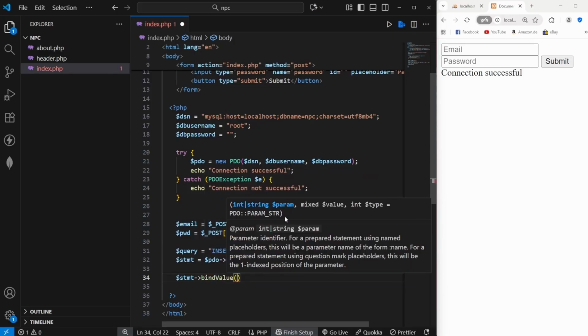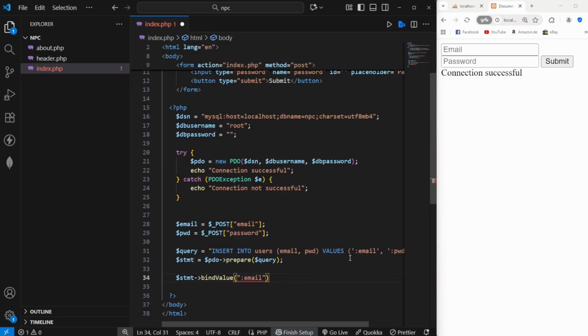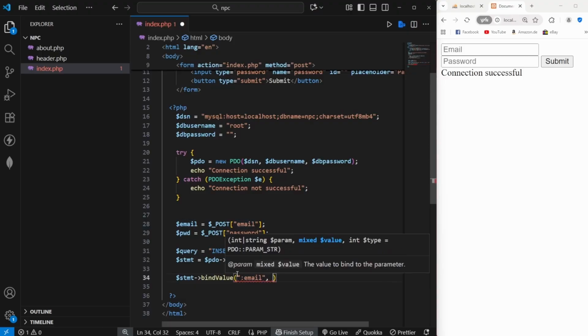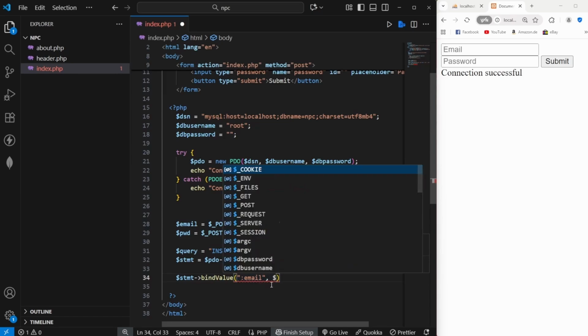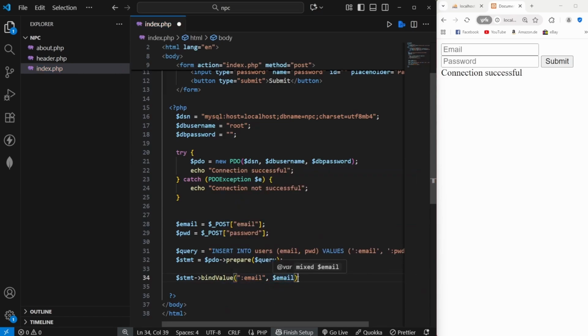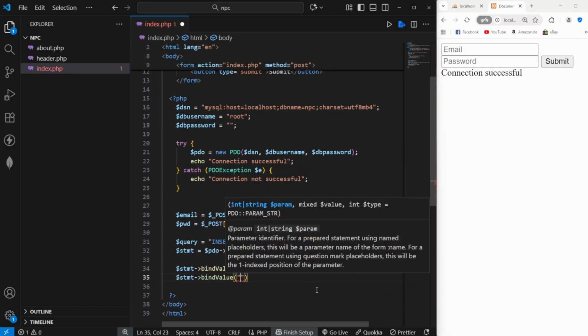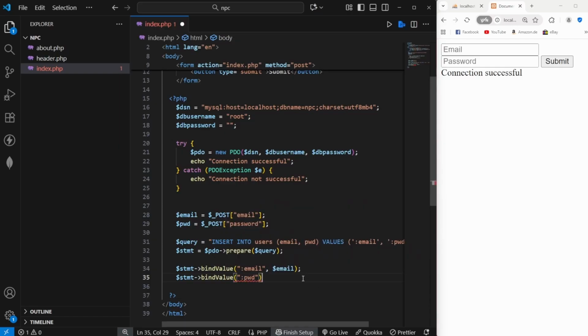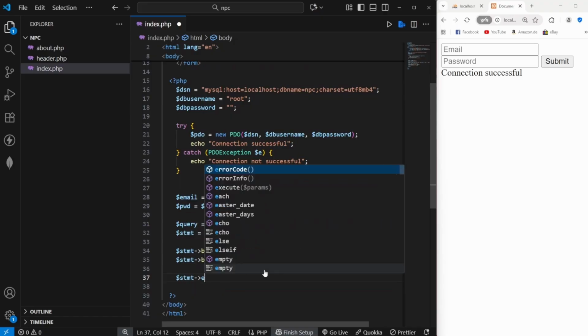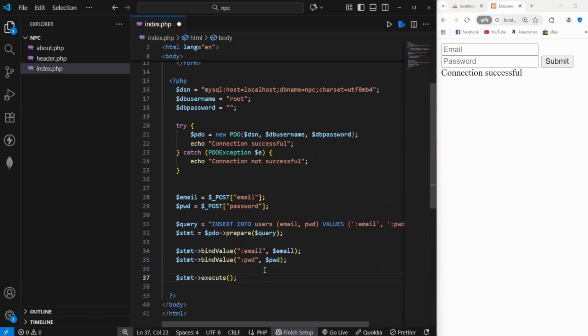We need to define the parameter that we used as a placeholder up to this point. This is colon email, because that was the name that we defined right here for the placeholder. And we also need to define the value that we want to pass to this parameter later on. So this is going to be our email variable, because this is going to be the value that the user has entered. Now we are going to do the exact same for our password. So we are going to say colon pwd, because that was the name that we've defined right here for our parameter. And now we want to submit the pwd value later on to the database. And all we have to do in the end is say statement execute to execute this entire statement.